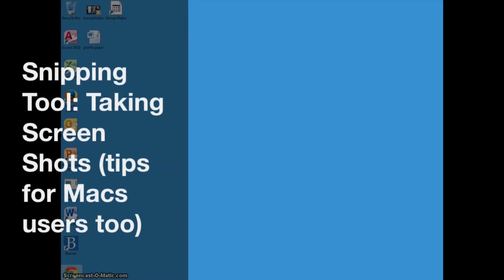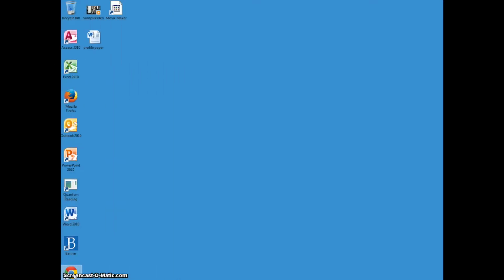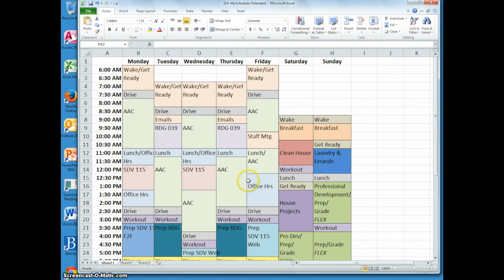This tutorial will show you how to use the snipping tool so that you can select out parts of what appears on your screen. So we're going to start by looking at an Excel spreadsheet of my basic schedule. Let's say that I want to put a copy of my schedule into any electronic document. So in this case, I'm going to try and put it into a PowerPoint slide.